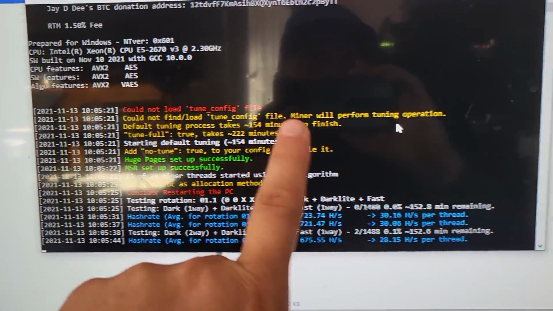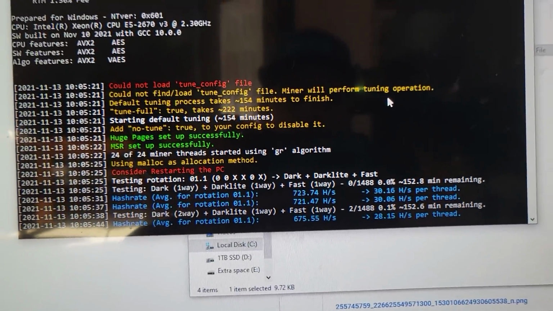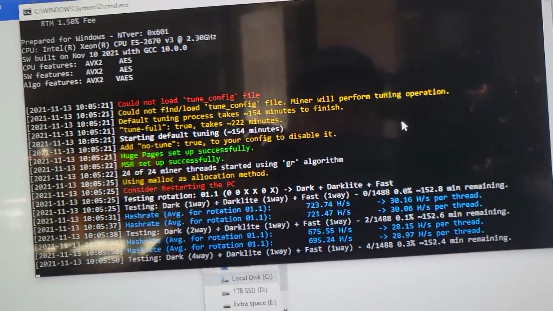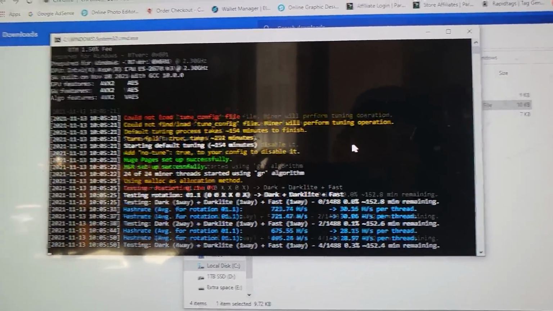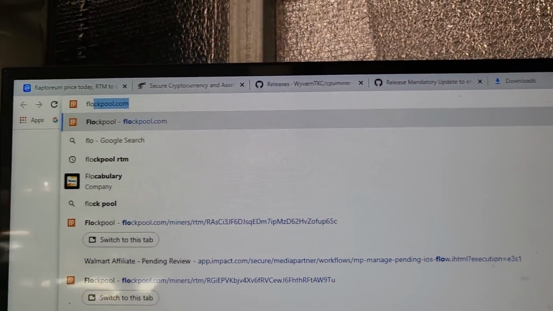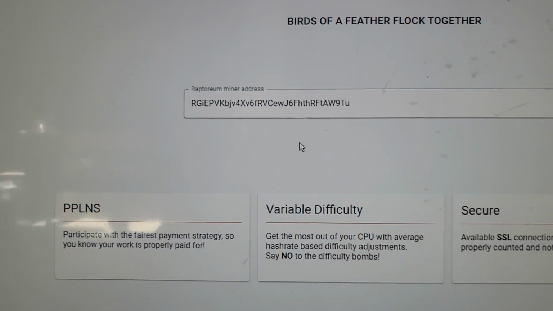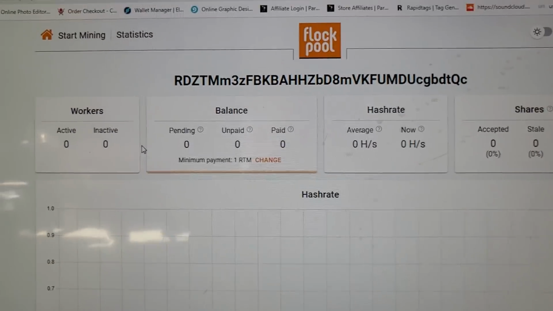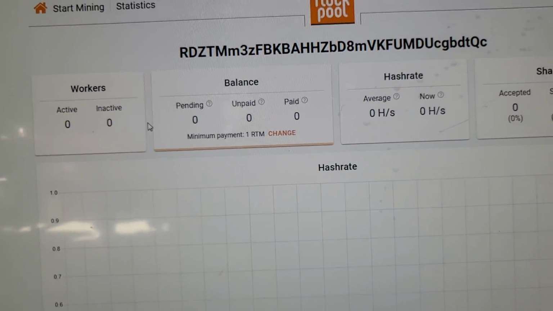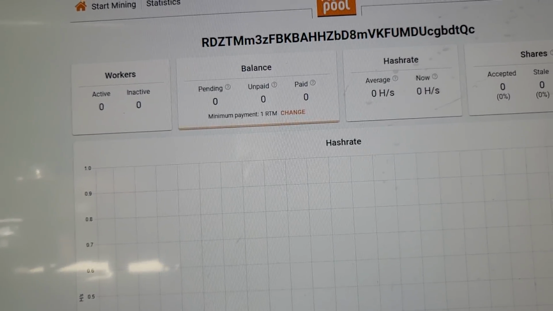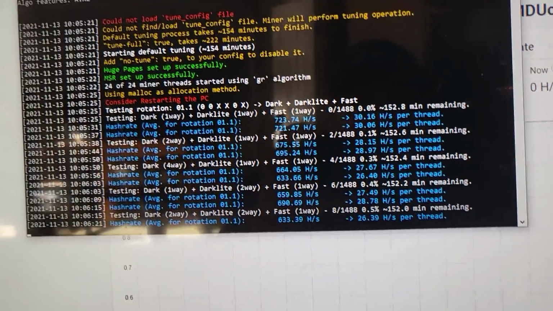Now the tune file, that's going to run for quite a bit of time. 152 minutes remaining on the tune. So while it's tuning, you will not submit any shares to the network. So that means if you go over to flockpool.com, because that's where it's got you mining to right off the bat, and you put your address in, there's currently nothing being sent there. So for 152 minutes or whatever on that tune, you will not be submitting any shares. You won't get paid for it.